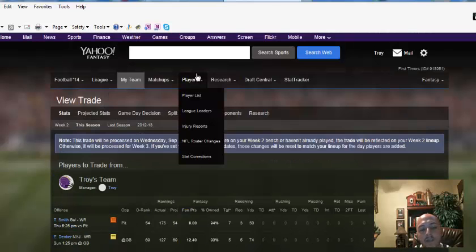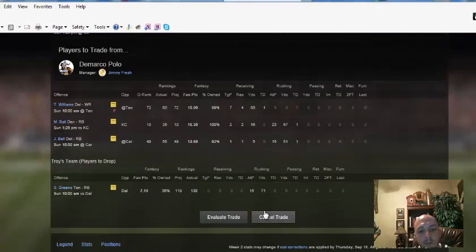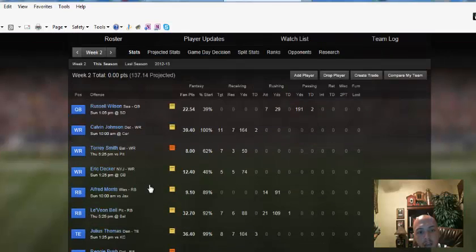And what you can do, let's say you send the trade proposal over, you second guess yourself, you can click on that trade proposal, cancel the trade, and it's like it never happened.